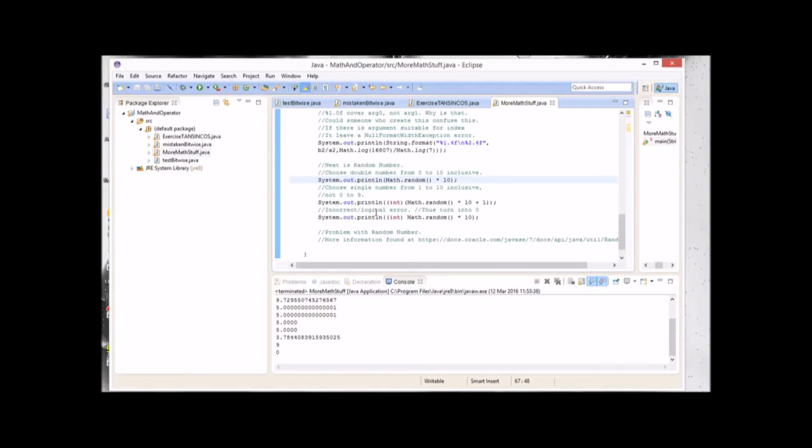Normally, how does Math.random work? It chooses a random double number from 0 to 1. What I'm doing here is, whatever I get, I multiply that by 10. Why is 10 exclusive? Now, the simplest way to do all this is what we do. Actually, I'm going to do the bad one first.